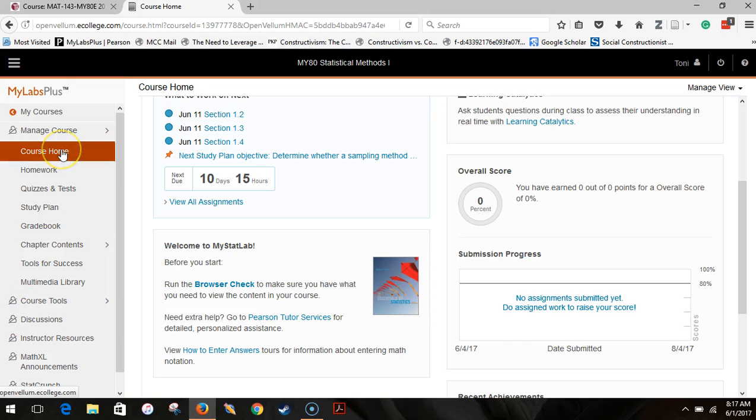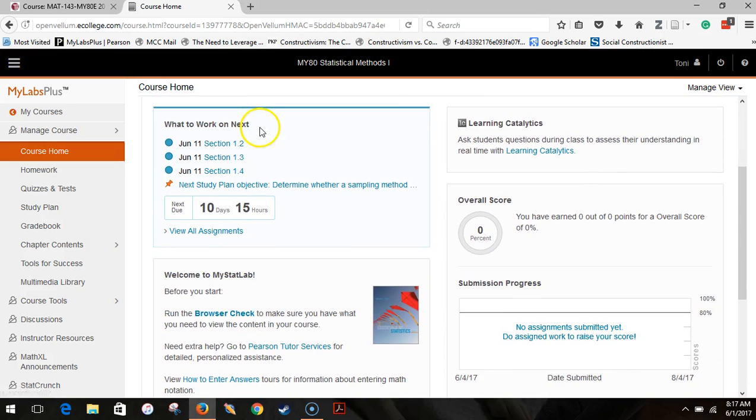So you're always going to land on course home. And the only thing that's really on course home is kind of your next steps and what the calendar is. But if you get lost in the different tabs that open up, you can always come to course home and start over again. By far, you're going to spend most of your time in homework.